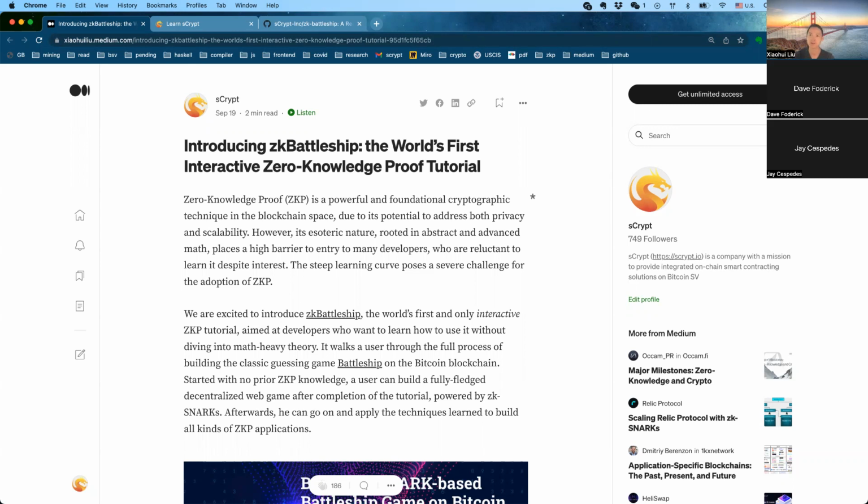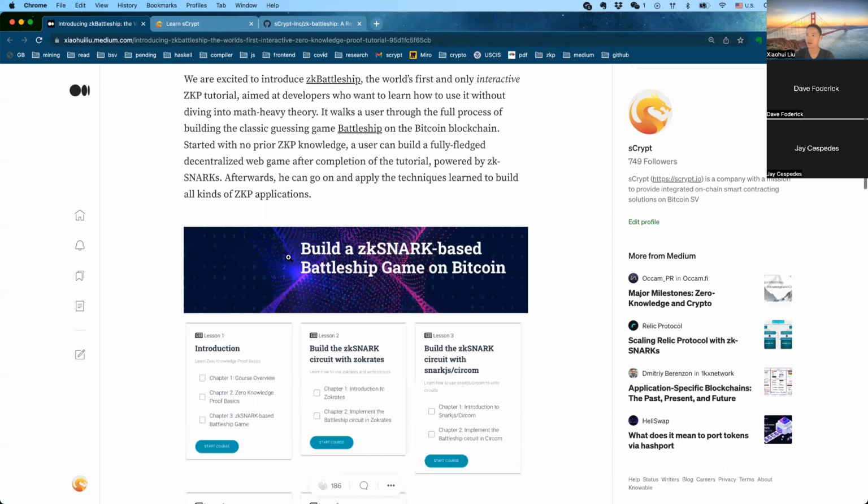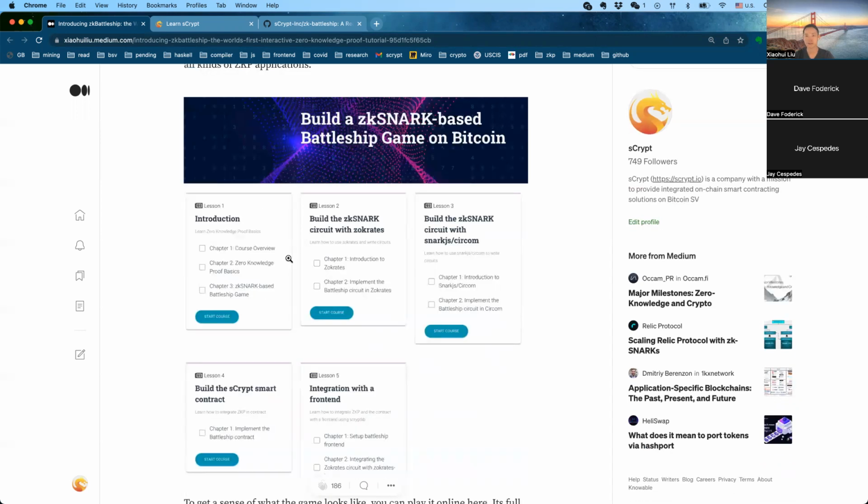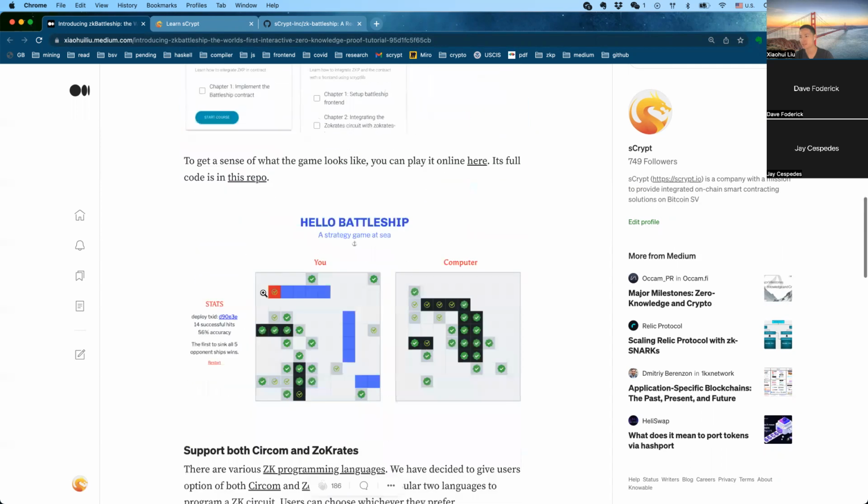So I'm going to use this example, as you can probably see on my screen. The example we released is called zkBattleship. For anybody who has heard about the very conventional game called Battleship, we are putting it on the blockchain and using zero knowledge to prove whether a ship has been hit or not. We are also going to add a front end UI to it, so you can use some kind of wallet to interact with it and play with it.